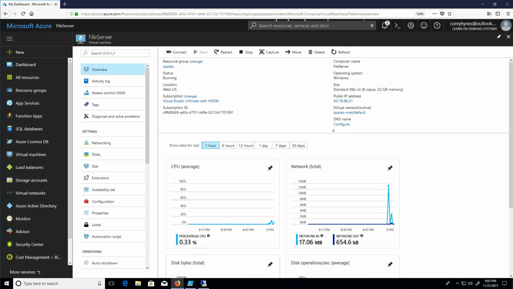Take a look at how we deploy storage spaces in the context of an Azure-based virtual machine. Now, what I'm beginning with is a virtual machine that's already deployed in Azure. You'll notice this is a DS8 V3 virtual machine. That one allows me up to 16 data disks to be attached.